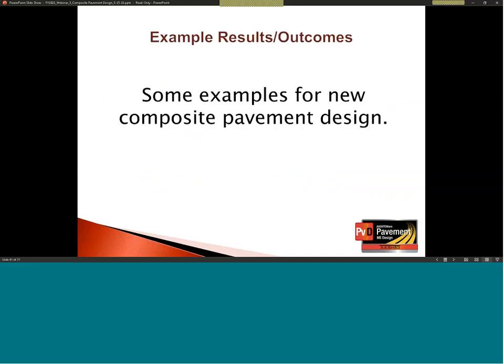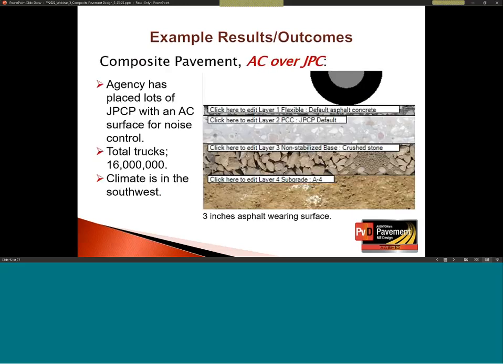Now we're going to quickly go through some examples. So the next slide, Gunnar.